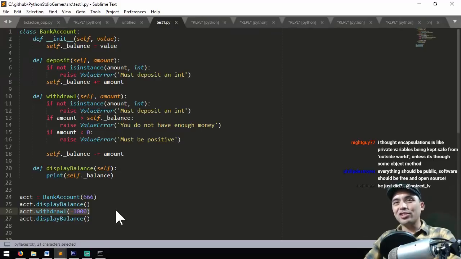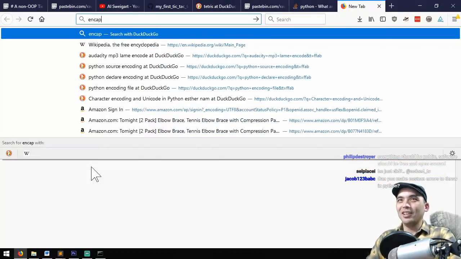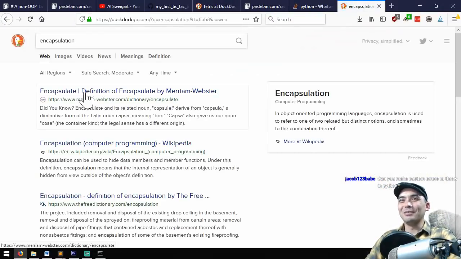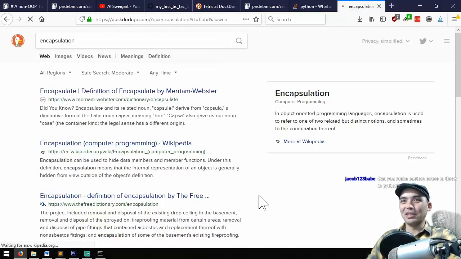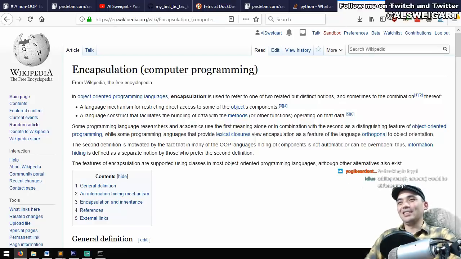So yeah, encapsulation, it's basically we're encapsulating this variable. I think that's what it means. What does encapsulation mean? I don't know. You never really use it in professional software development. Here we go, computer programming: it is used to refer to one of two related but distinct notions. Yeah, people use it for different things.